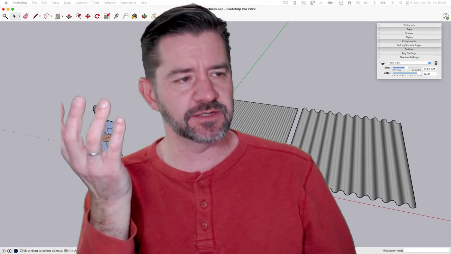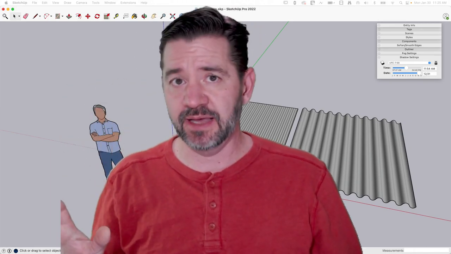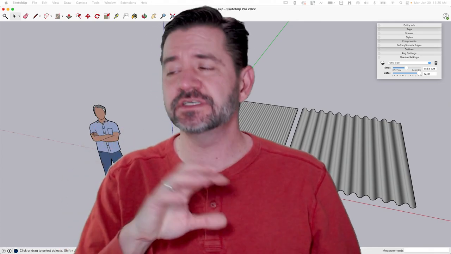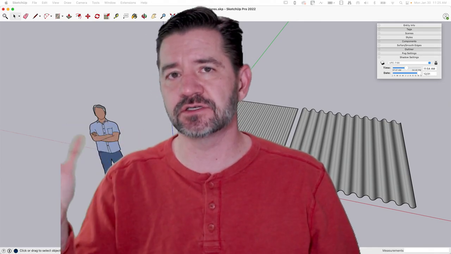Okay, honesty and disclaimer time. We're not talking about bump maps. We are not talking about UV texturing. There's no bump maps in SketchUp. UV texturing can be done, but it has to be done through an extension.